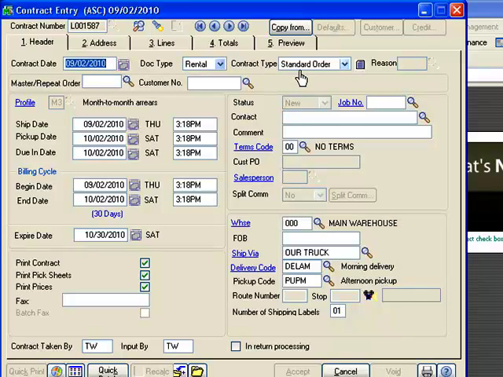Again, we set the defaults up for this, so what we're seeing here is this is a rental type document. It's a standard order. We're using the month-to-month arrears billing, and we're going to pull from the primary warehouse. We're going to use our truck, and we're going to do morning and afternoon deliveries.